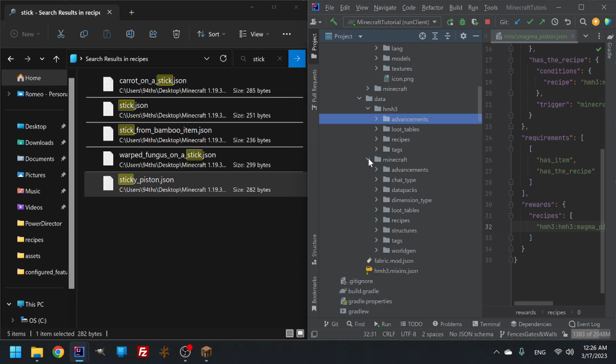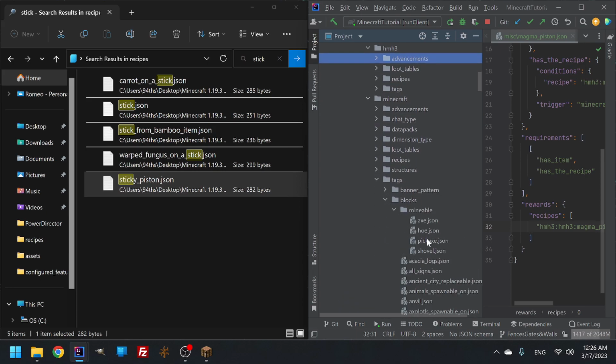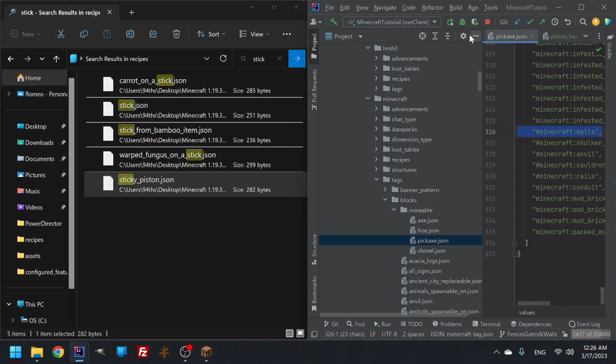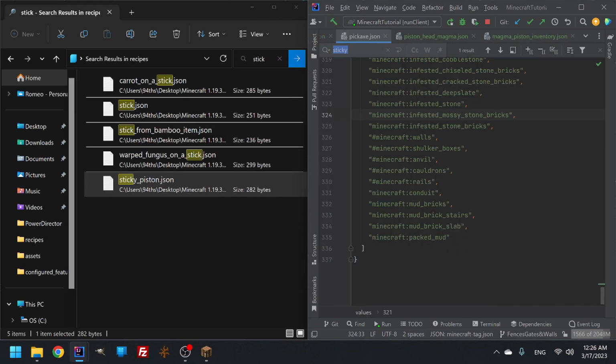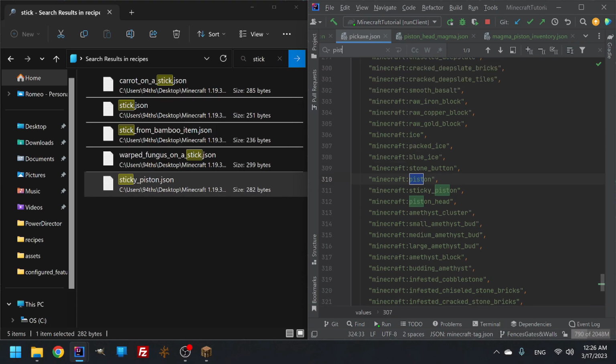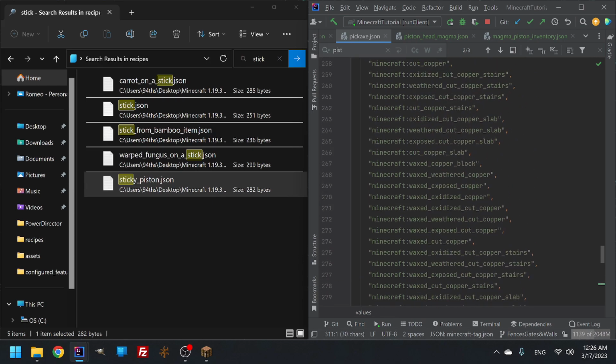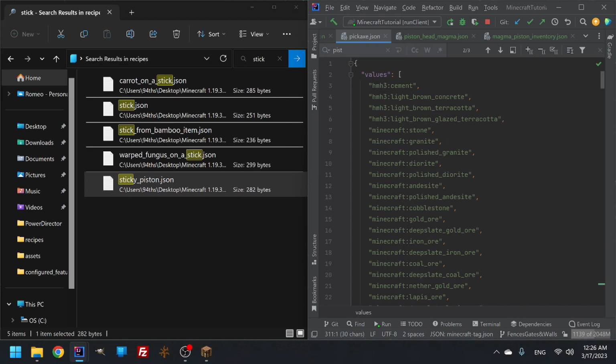So Minecraft, tags, blocks, mineable, and then in our pickaxe, let's take a look and let's look up Piston. So actually, it seems that they put it in here as Piston. So let's just copy the Minecraft one right up here. We're going to go all the way to the top, and then let's just add it here at the bottom.